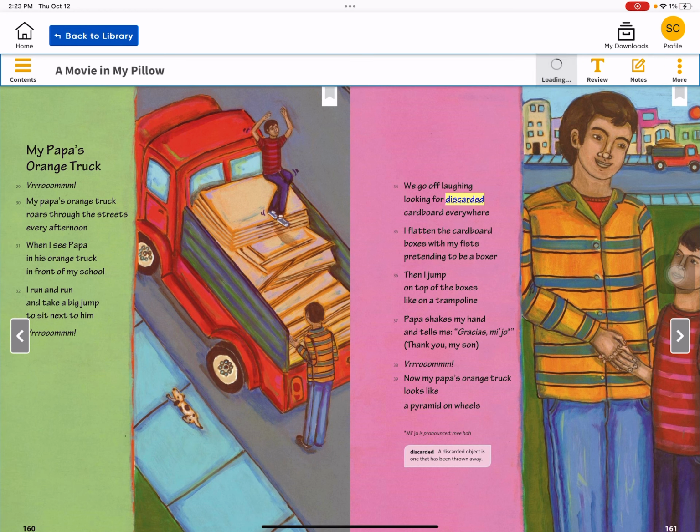Let's see. My papa's orange truck. Vroom. My papa's orange truck roars through the streets every afternoon. When I see Papa in his orange truck in front of my school, I run and take a big jump to sit next to him. Vroom. We go off laughing, looking for discarded cardboard everywhere.